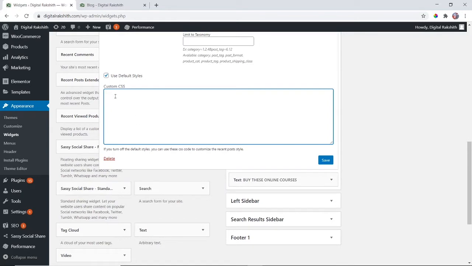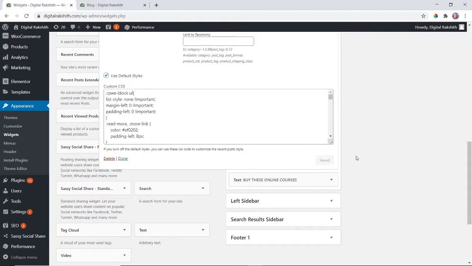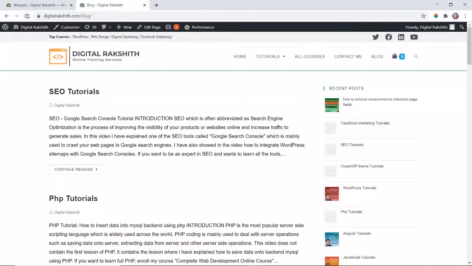So I'm going to paste my own CSS here. I'm giving you the CSS code. You can just check out the description, copy it, paste it, and just save it. All right, once you save it, come back to your page and just refresh.